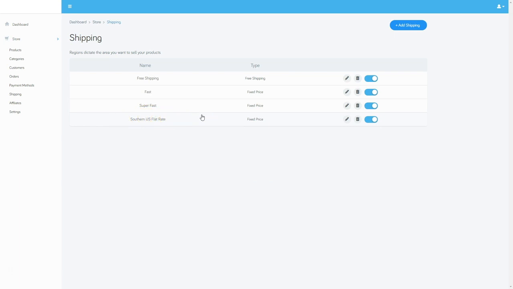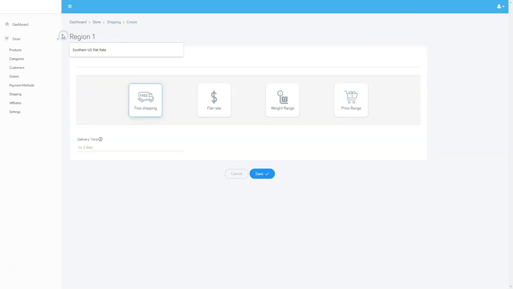But let's say that I wanted to charge them extra if they wanted to get it faster. So I can click Add Shipping, and I can name this one Southern US Fast Rate. And I'm going to do it as a flat rate, but this time I'm going to up the price to $12.95, and it will take 2 days. So what I'm doing is I'm setting up a different flat rate for the same territories, but it's going to be a different price because I'm going to ship it faster.